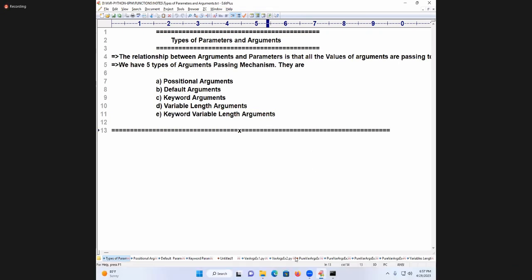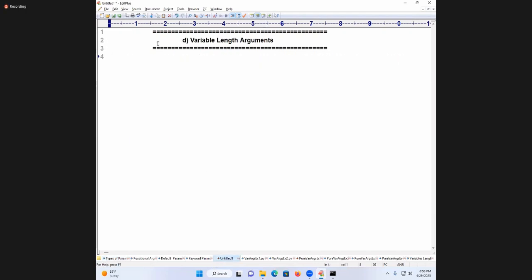Keyword variable length, I want to go for it. Let's start with keyword variable length. Easy. That also through programming only I want to explain. That also through programming only I want to show you everything.